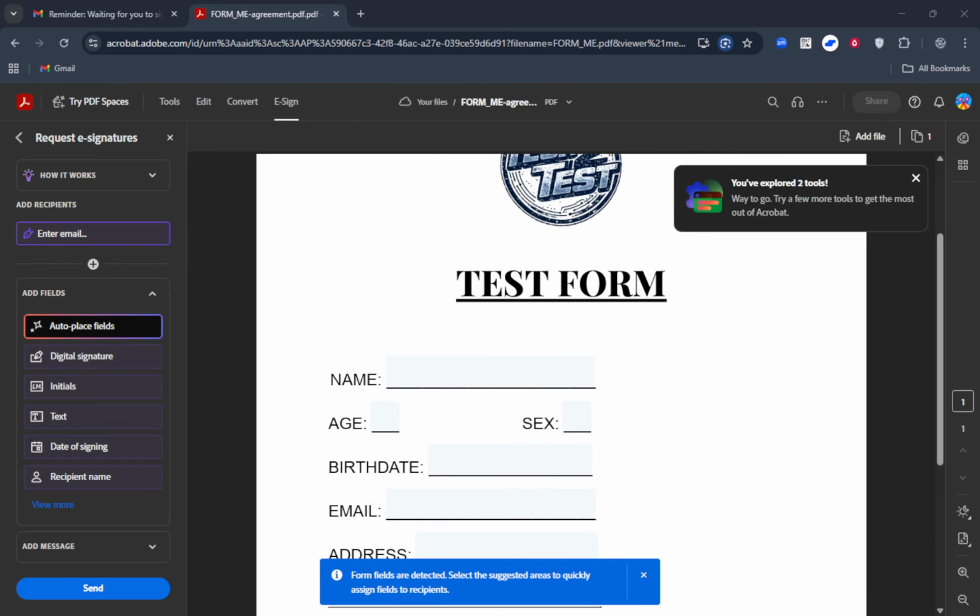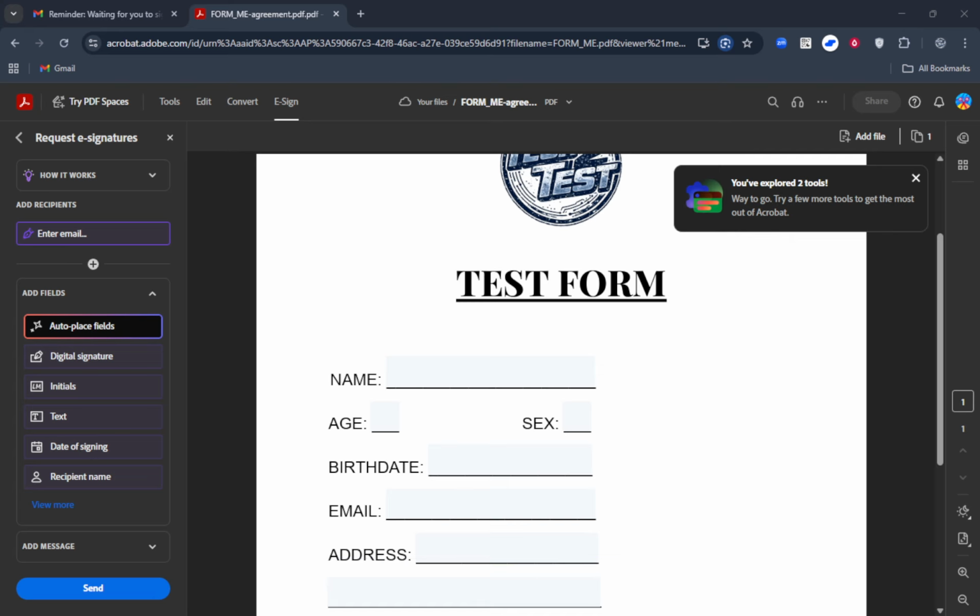When everything looks good, click Send. Your recipient will receive an email with a secure link, and you'll be able to watch the status update as they open, sign, and complete the document.